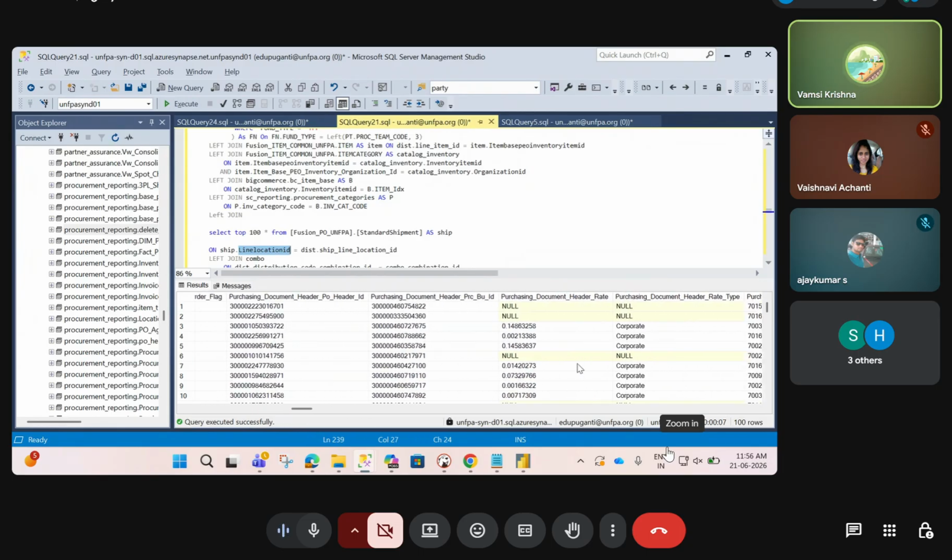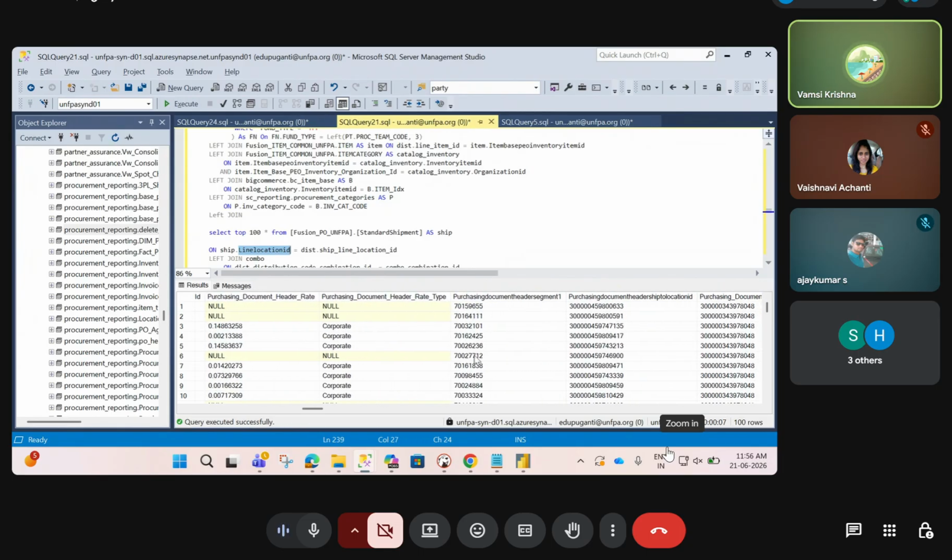We'll take some 5 to 6 columns, not more than that. This one is the PO number, right? So we'll take this. Better I'll copy with headers and put it in Excel so that I can copy paste the columns.